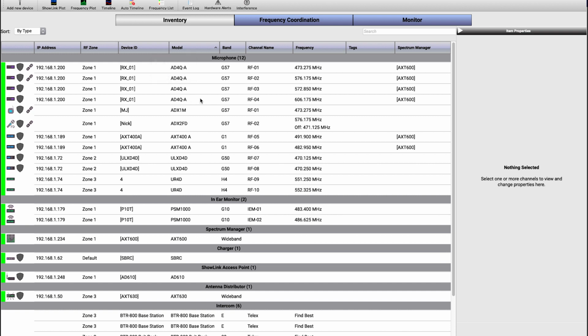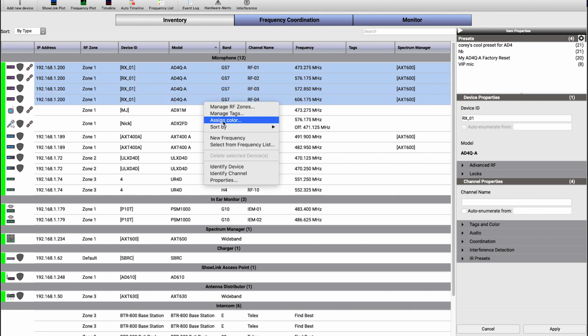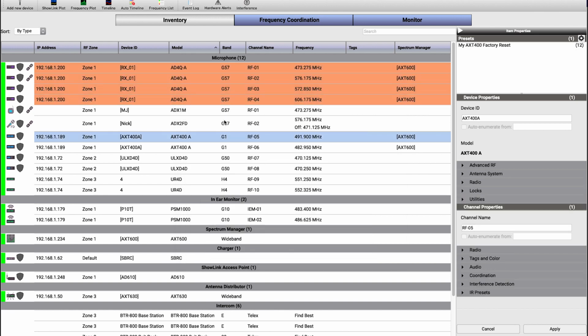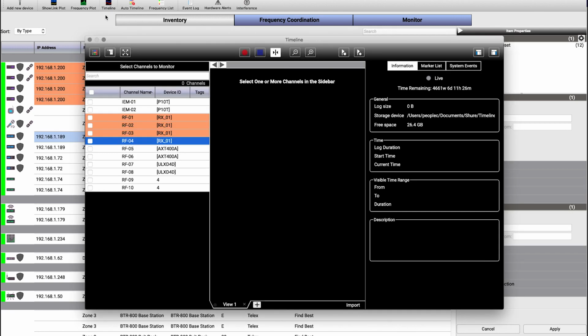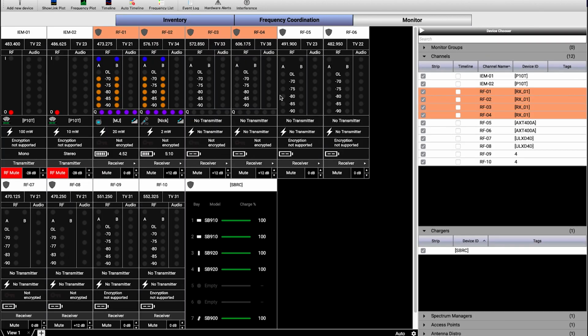You might also want to consider color-coding your channels and devices so you can more easily locate specific items. Right-click on a row or multi-select rows and then right-click and choose Assign Color to view the color picker. This can be particularly helpful as this color will pervade the application, being visible in tools like Timeline, on channel strips and properties panel windows, and in other areas of the app that also list the devices.